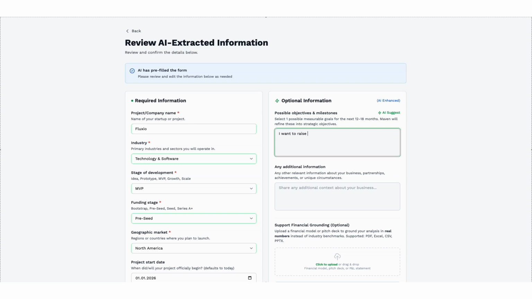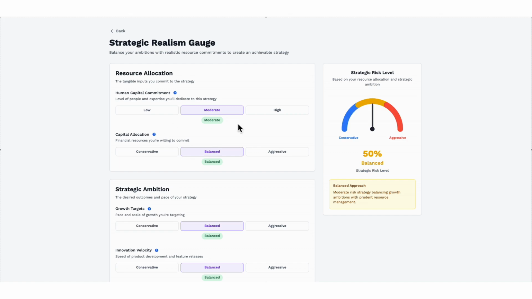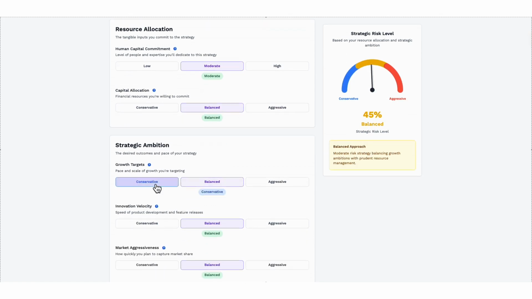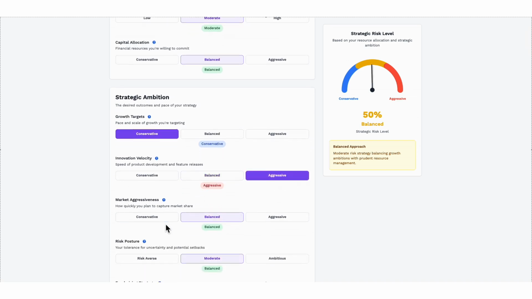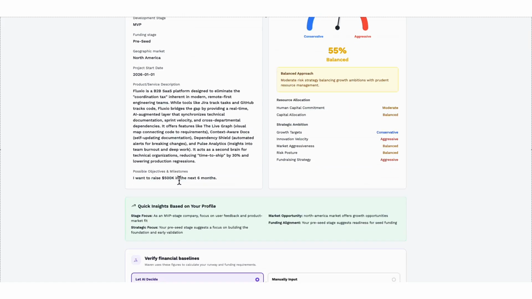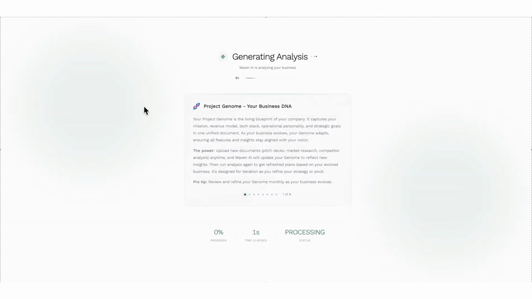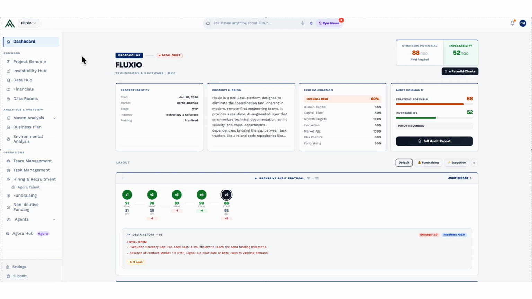After you approve your basic business data, as the one who is driving your business, you are asked to set your strategic realism gauge, which are the key strategic parameters in terms of your resource allocation and growth ambitions. A real-time indicator shows you an overall estimate on the strategic risk level. You are then all set, and your business profile is created. You can confirm and start the Maven analysis, our AI engine that analyzes and generates the strategy for your business in less than 5 minutes.